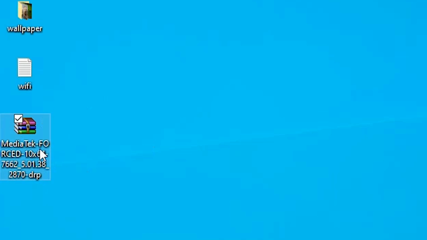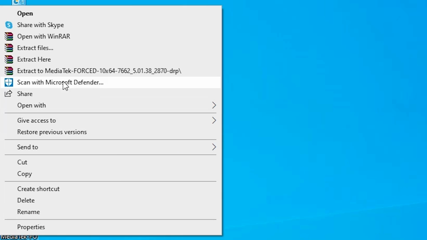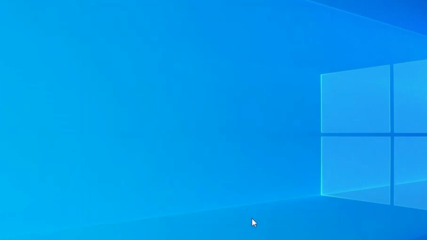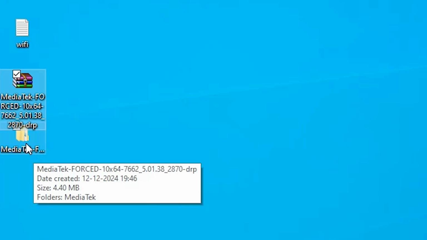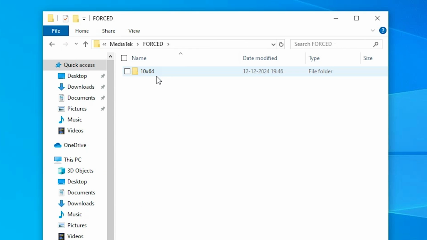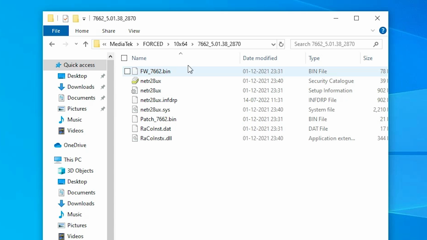Right click on this zip file, and here we find extract files. Click on extract files. Click on OK, and a new folder is created on our desktop. Double click on it, and keep double clicking through the folders, and here are our drivers, and we are going to install these drivers manually. That is a very easy and simple process.